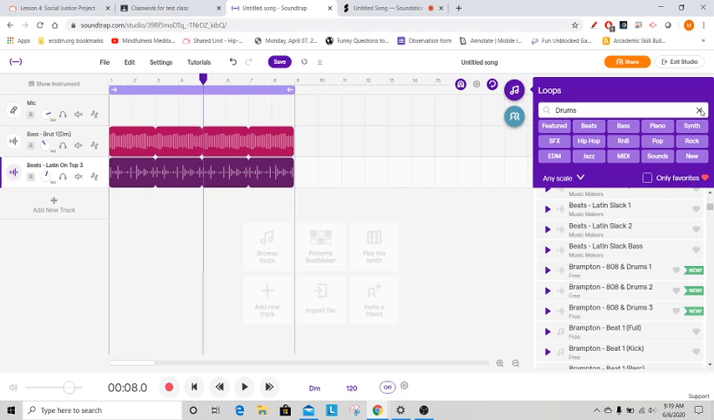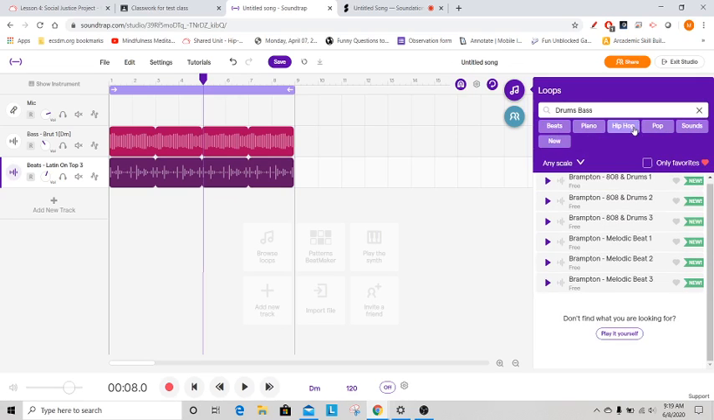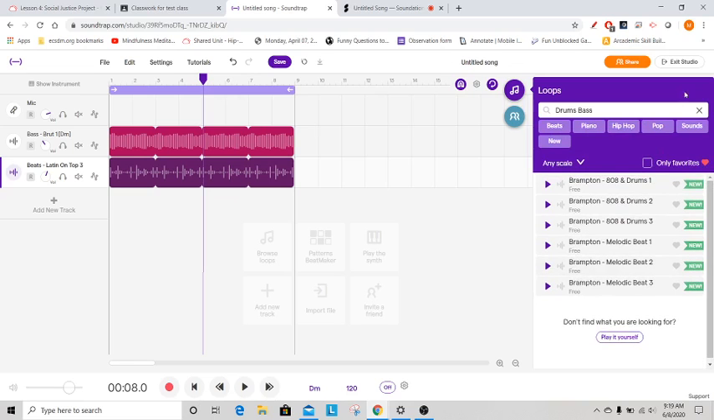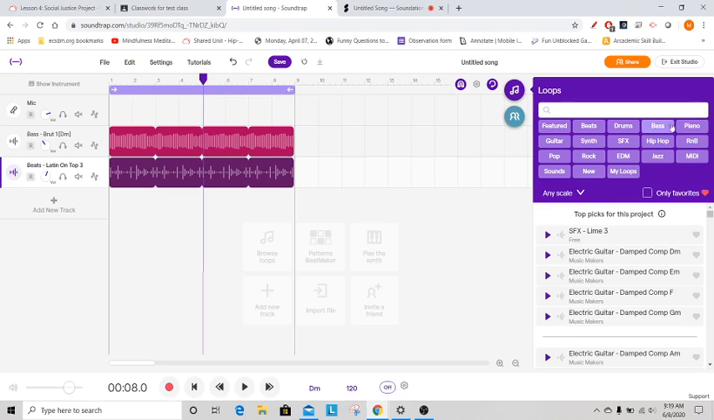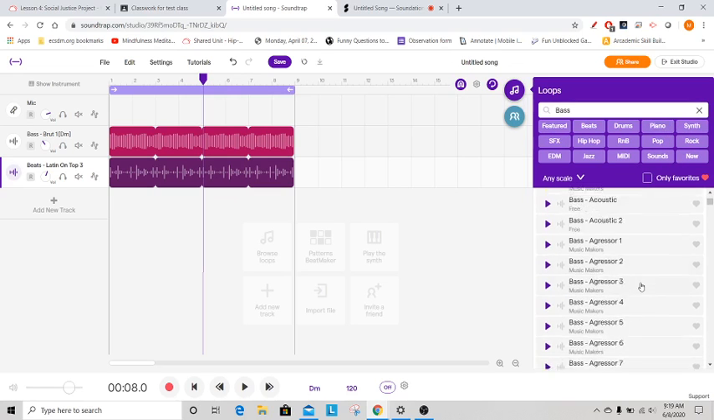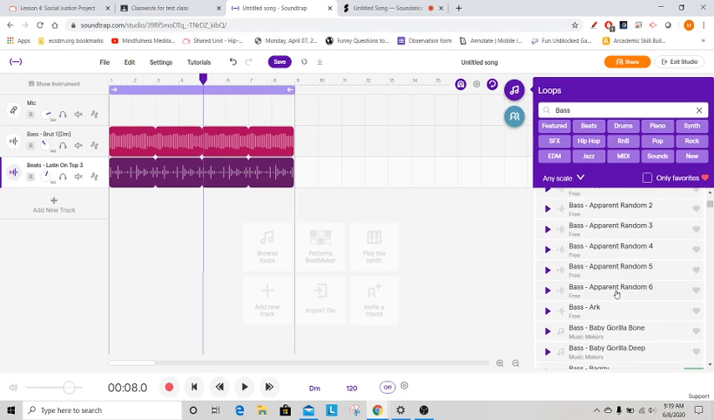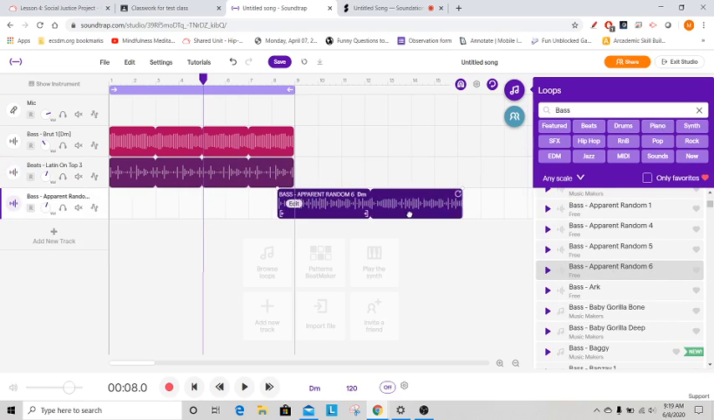Then you need to make your chorus section. And I want this section to be distinct from the first section. So maybe you could do something similar just with different loops. So pick a bass. Let's go Apparent Random 6. Drop that in there. Put it behind everything.